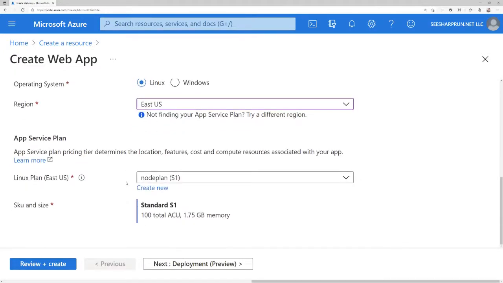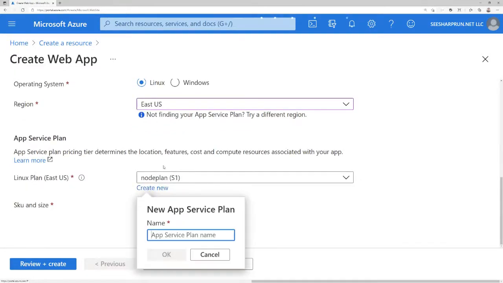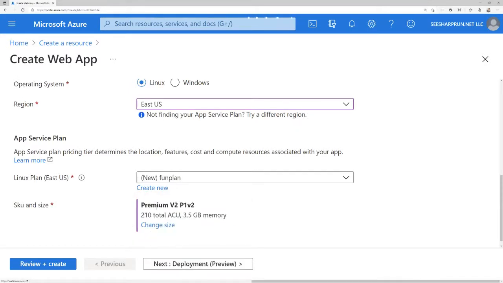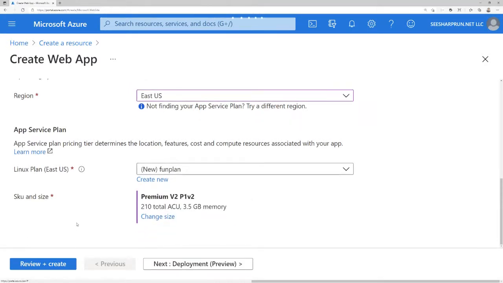Now I'm going to create a brand new App Service plan. I'm going to hit create new. I'm going to call this Fun Plan. Something simple that I won't forget when I'm running scripts. I'm going to just let it be the default Premium V2, but we could change it to some other size. You're going to need a standard or better App Service plan in order to use deployment slots.